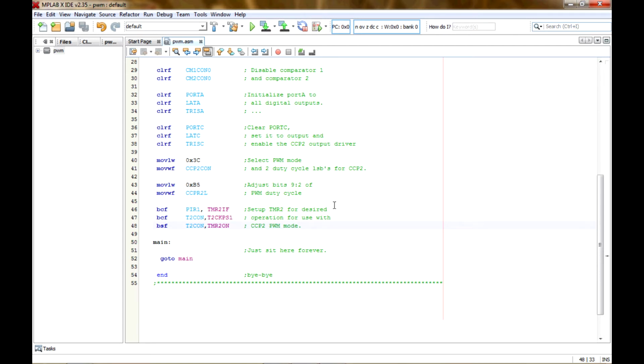So the first thing I've done is cleared the interrupt flag for the timer 2, which I always do before I do anything to a timer. And then I cleared this T2CKPS1 bit, which really I didn't need to do because it should be cleared by default. And really, if I did it like this, then I should clear the T2CKPS0 bit, which is the timer 2 clock prescaler select bits basically.